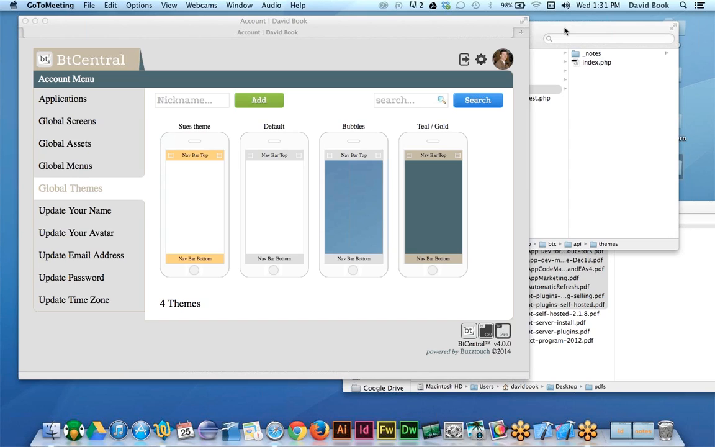BT Central is what I'm calling aggressively powerful, right? It allows people to do some seriously cool things, but aggressively meaning they're not going to know what the heck they're doing. I think we're going to end up with some interesting stuff.